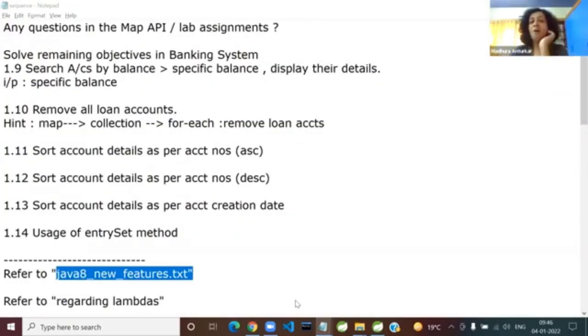So tell me, which is the modern Java API you saw yesterday? I've already started showing you Java 8 new features. Which was the API you discussed yesterday? Yes, LocalDate, LocalTime, LocalDateTime. So now I'm going to show you additional things.